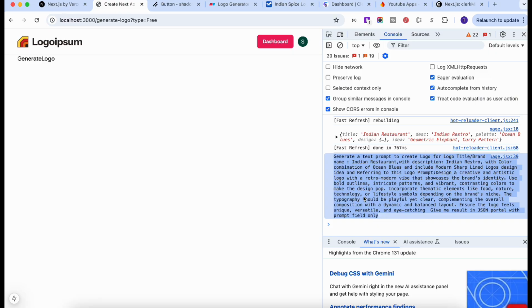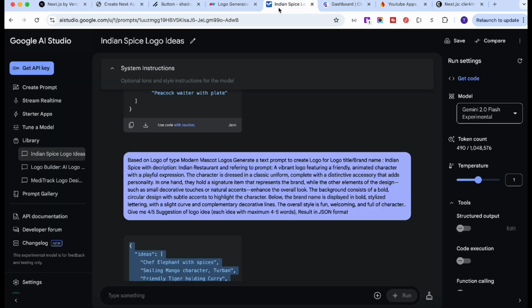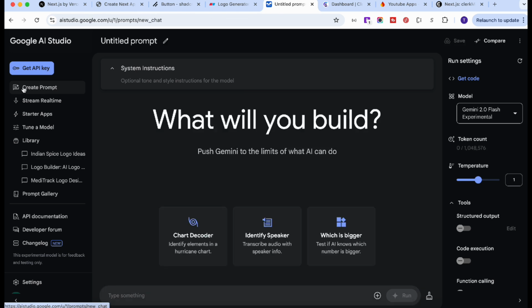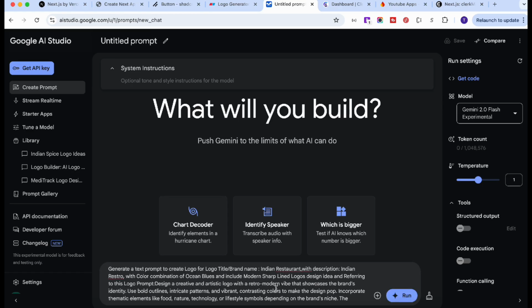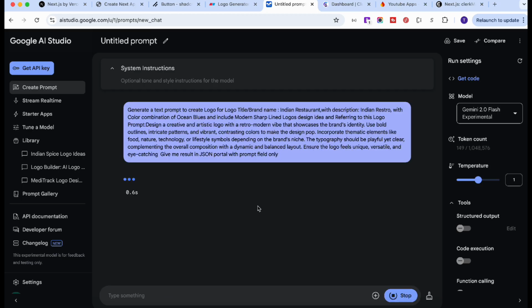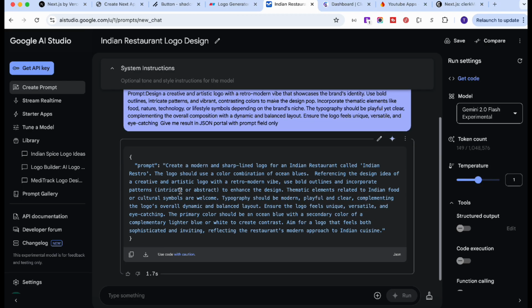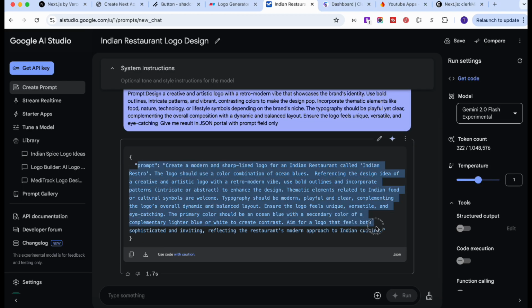Now simply what you need to do is copy this prompt, go to this Google AI Studio, where we are running the prompt inside the Gemini API, and simply click on create prompt. Inside here just paste the prompt which you just copied, and then run it. Once you run it, you will get the properly formatted prompt for you.